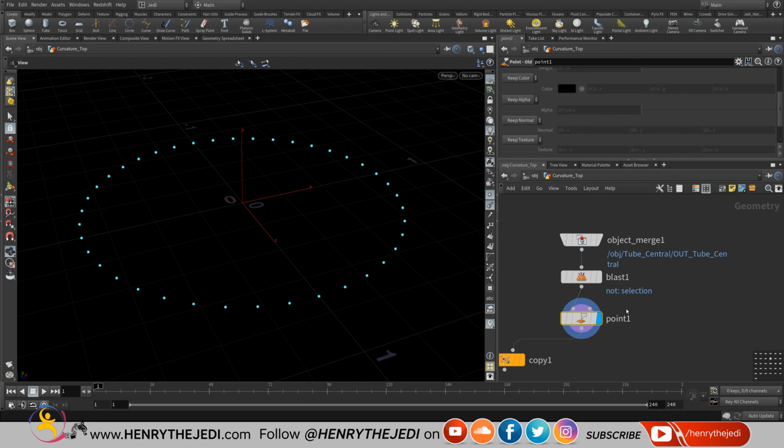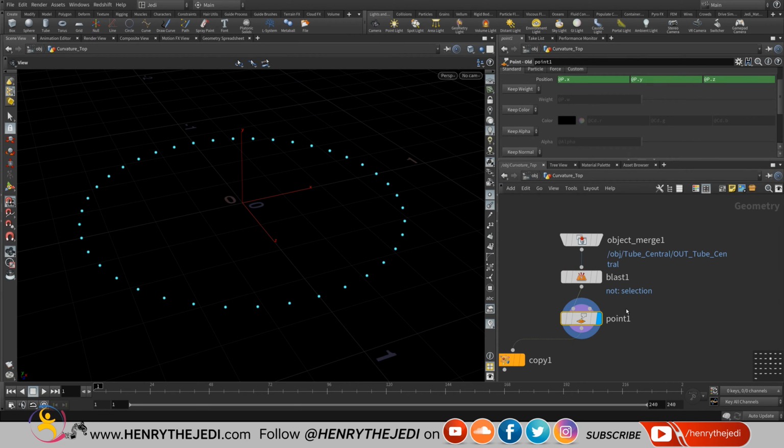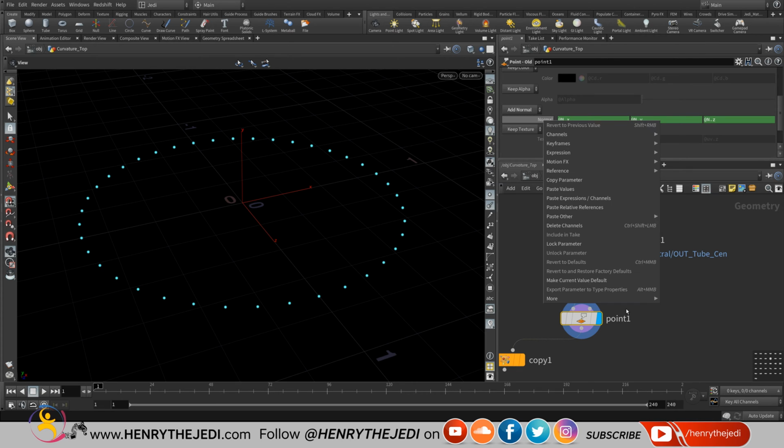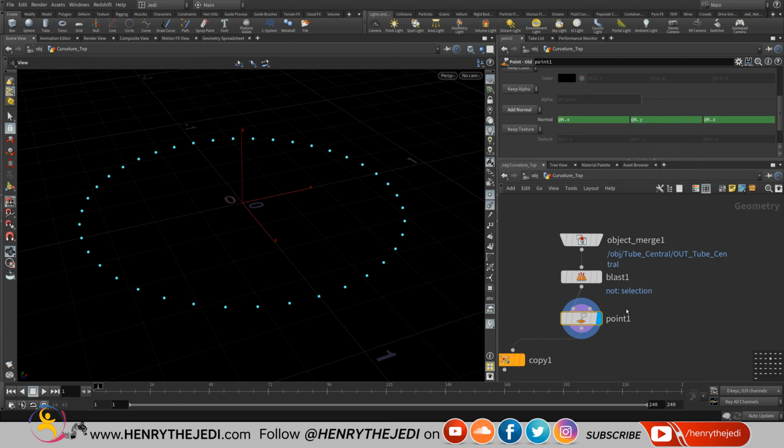And then of course there are several options here. You can just ignore them and just follow what I'm doing. And then where it says keep normal, we select add normal, okay? And then let's right click and delete channels to set them back to neutral. And then on the y-axis, enter a value of 1.